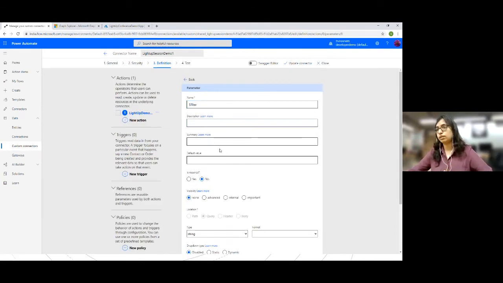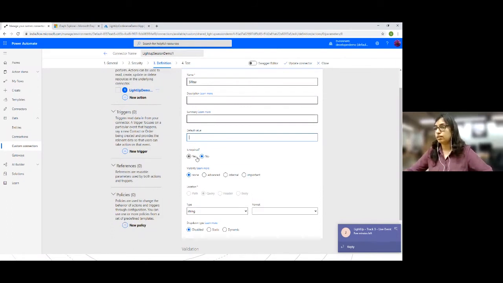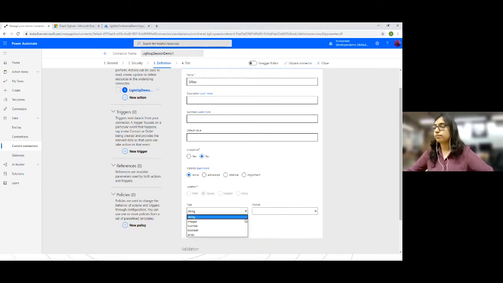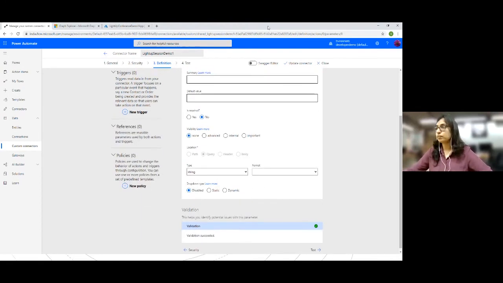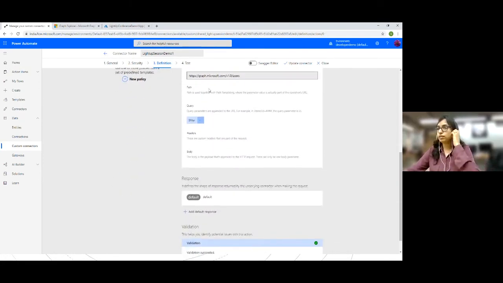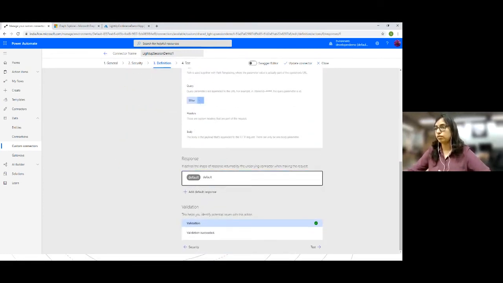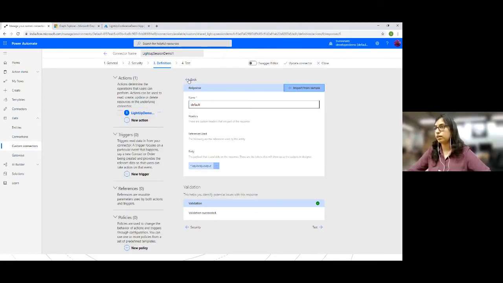If I want to provide a description, summary, and default value for this parameter, then I can provide it. Then I can set whether the value is required for this parameter or not. I'm not making it mandatory as of now. Then I can also configure the data type of this parameter. Let's keep the default options here, I don't want to edit those. Now, once we have configured the request part of the action, we'll define the default response.